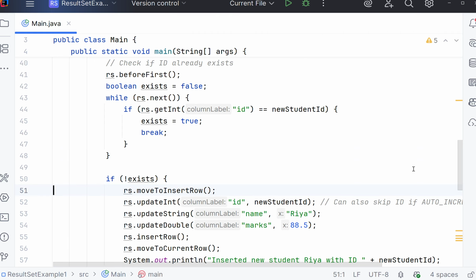And then we have line number 51. Line number 51, moveToInsertRow, prepares a blank row for insertion. And line number 52, the updateInt method sets column values, then insertRow. Line number 55 commits the new student, and then line number 56, the moveToCurrentRow method returns to the previous position. So it prevents duplicates.